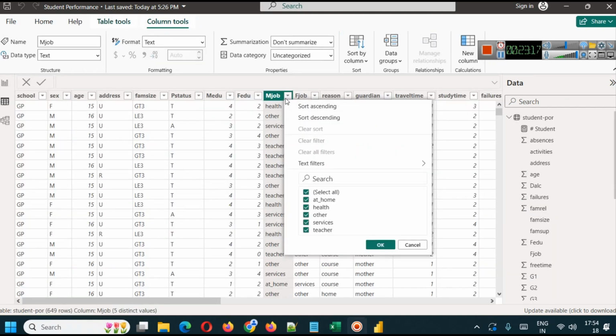Another variable we have is mother job and father job. I will show you one of them, and similarly you can create for the others also.